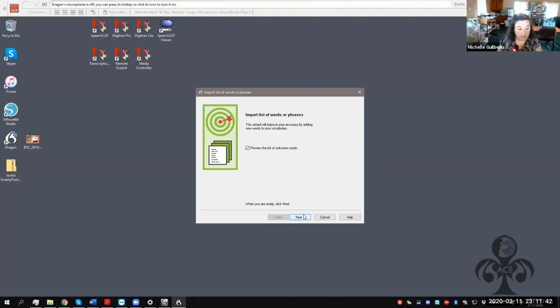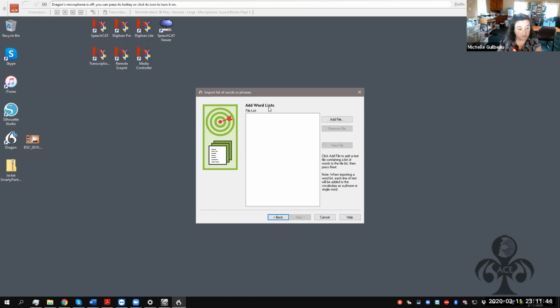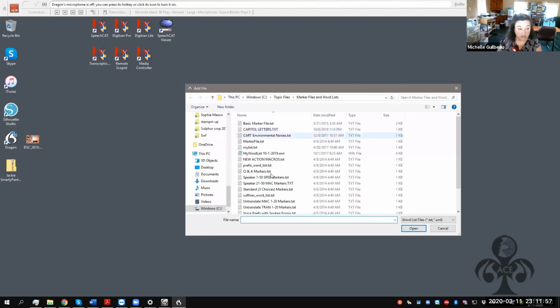So I'm going to click on this. I'm going to click on next. I'm going to click on add file. You'll notice this screen is similar to the other one, but the difference is you can't bring in a whole folder here. You have to bring in each file, select each file individually.